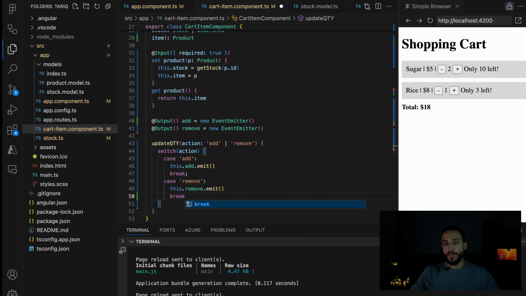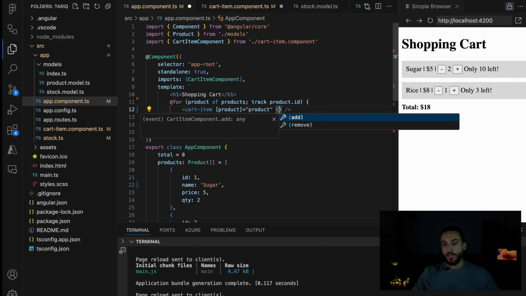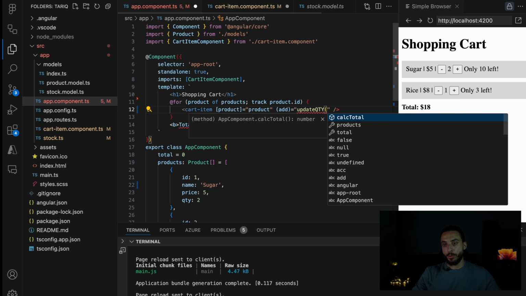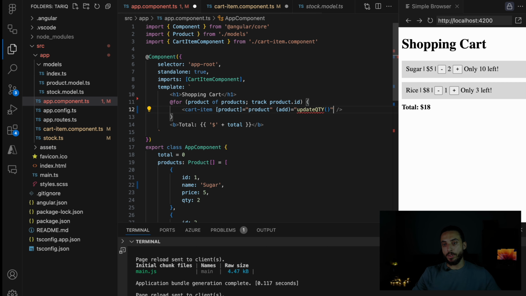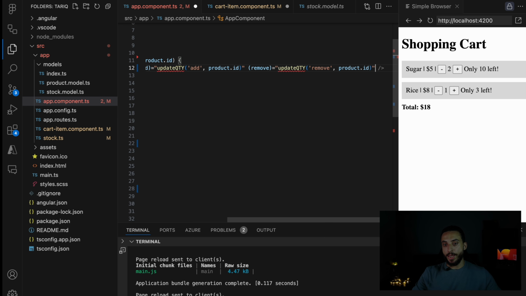All right, in order for the parent component to catch those events, you can now use the 2 outputs that we created in the child component as a custom event handler now. So we can add the add event handler and the remove event handler in the cart item component. So in case of the add event, it will trigger a function called updateQuantity that we will create in the parent component. And this time it takes an action and a product ID. And we'll do the same for both add and remove.